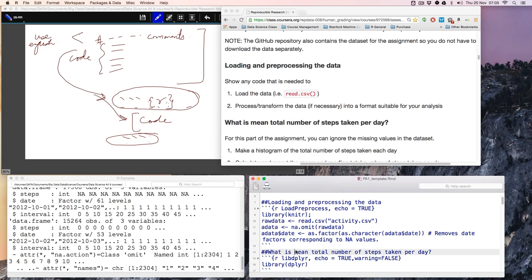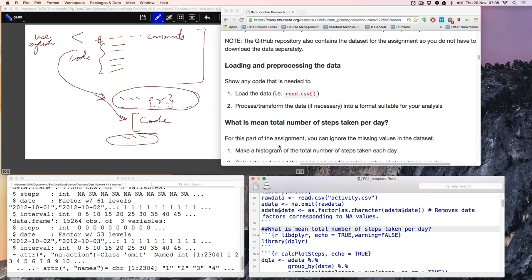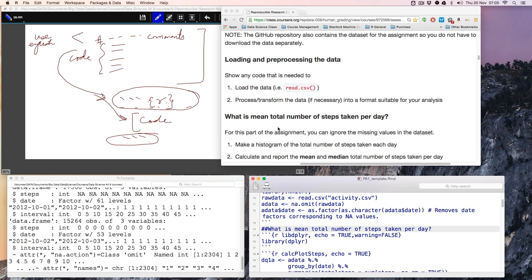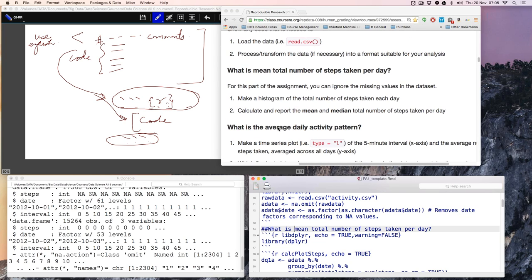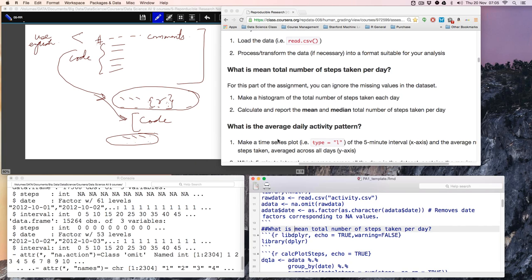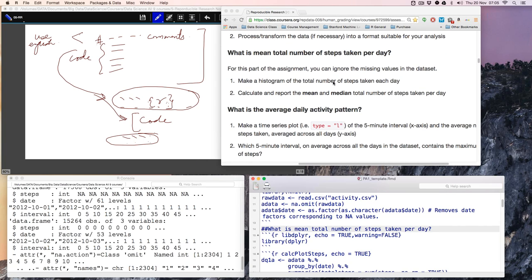So now I do this, right? So now what do I need to do next? This is the transformation that I wanted to do. Next is, what is the mean total number of steps taken per day? That was the second question that we had. For this part of the assignment, you can ignore the missing values in the data set. I have already knocked off all the missing values. And then it says make a histogram of the total number of steps taken each day.